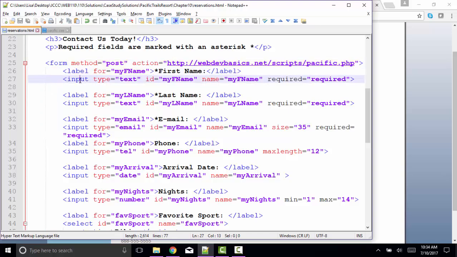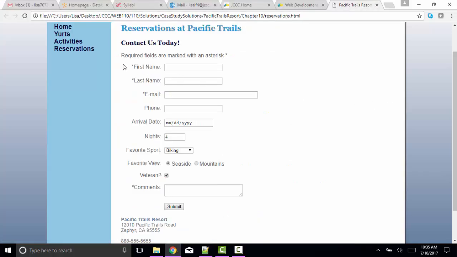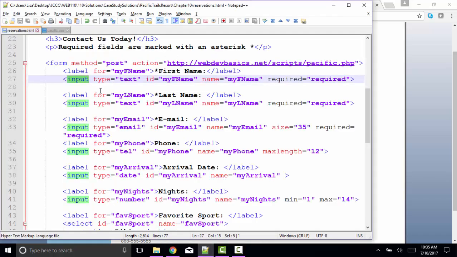For every input box, we typically have a label and an input element to create the first name text and then the input box. And so that creates these 2 items right here on the form. The input box is sometimes called a control. I want you to know about these attributes in the input element. For example, what does the type attribute do for us?